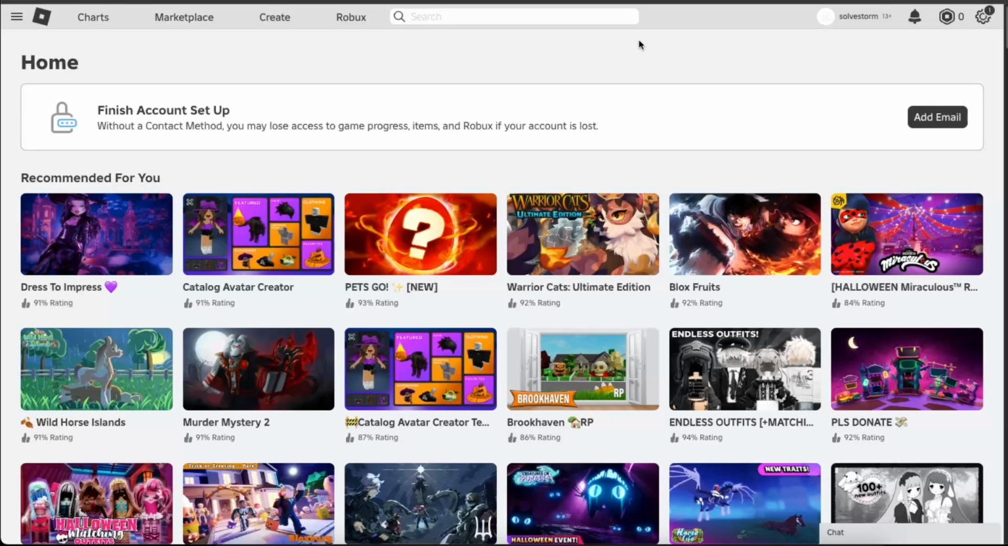Hello guys, in today's video I'm going to show you how to download Roblox on MacBook. This tutorial will be quick and simple.